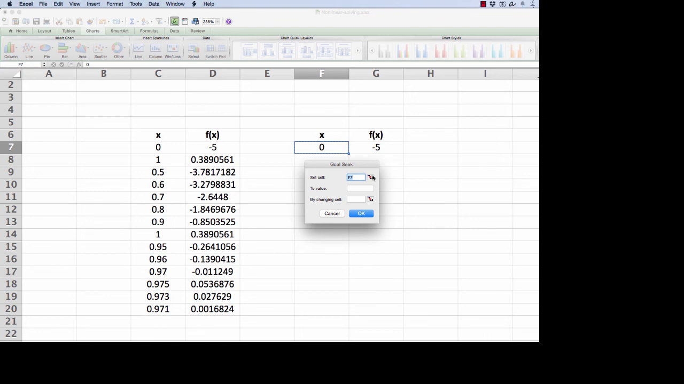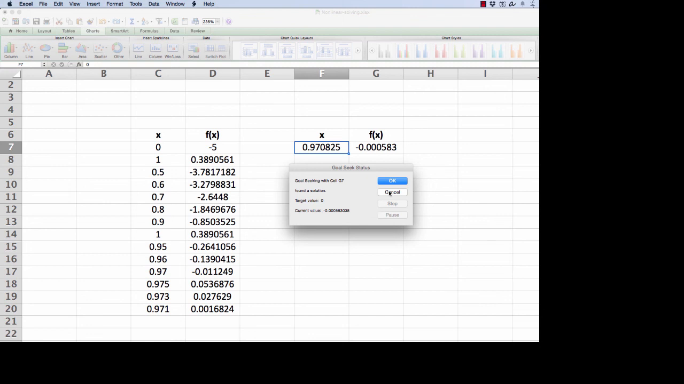What it says is that it's asking me to set a cell to a certain value. In this case, I want to set cell G7, which is my f of x value right here, to a value of 0. That's what I want. I want this number right here to be 0. And it's going to change this cell right here, which is the x value, and when I click OK, Excel will go through and try to find what the solution to that is. And boom, instantly, in almost less than a second, it came up with this answer.